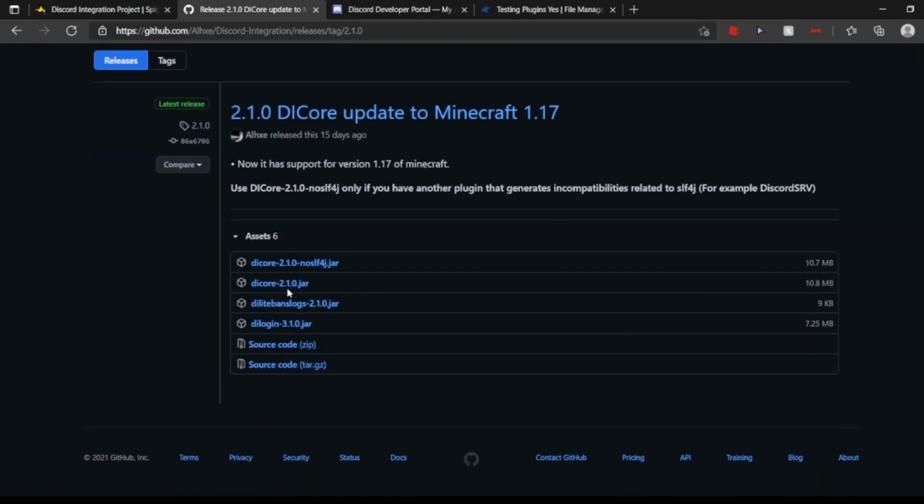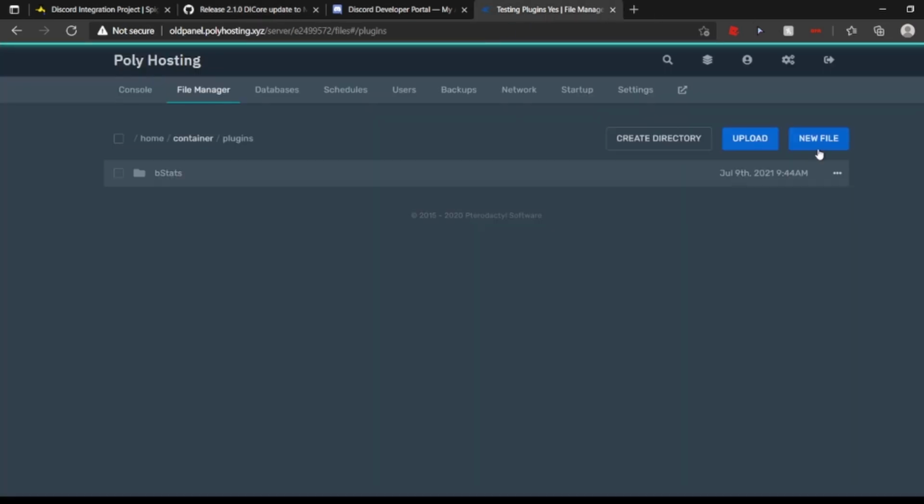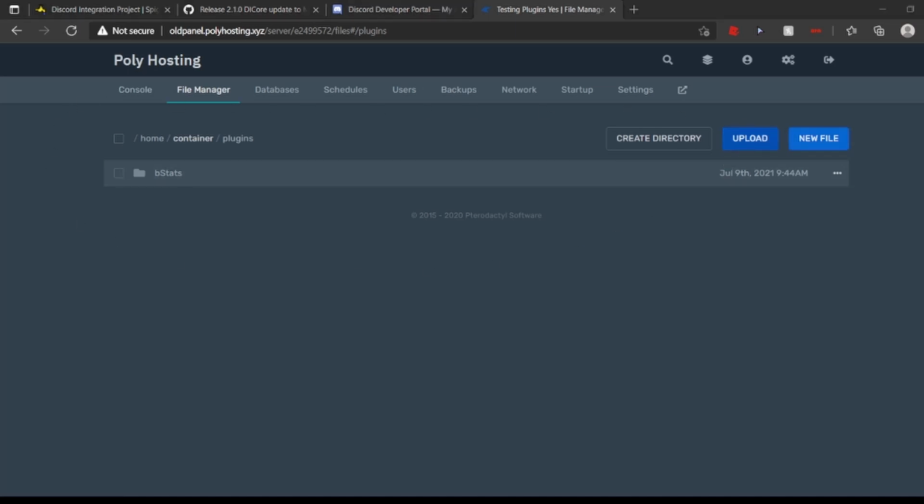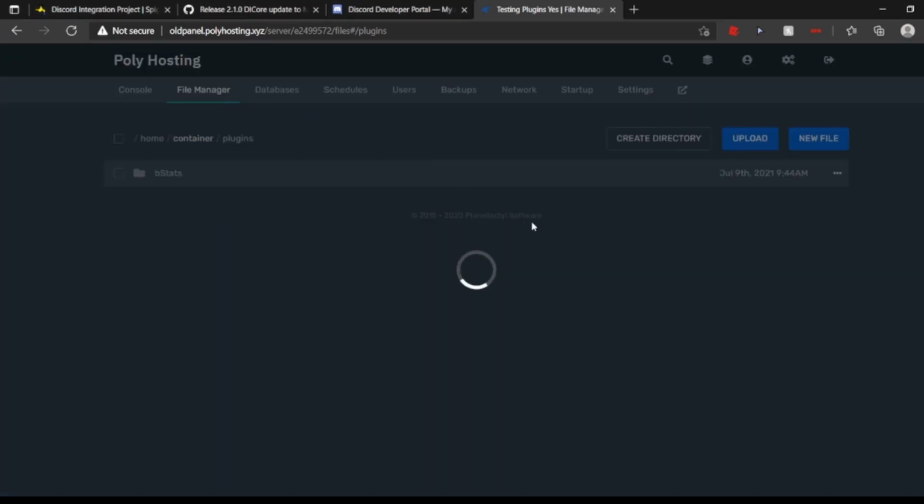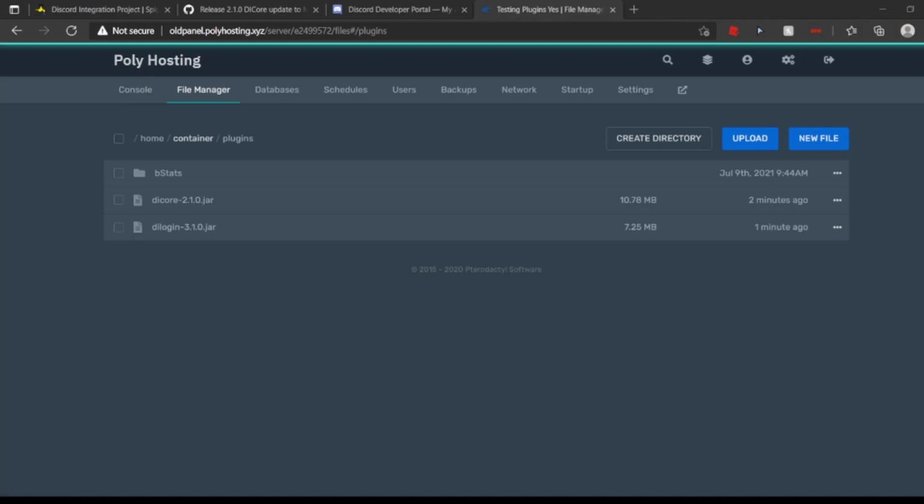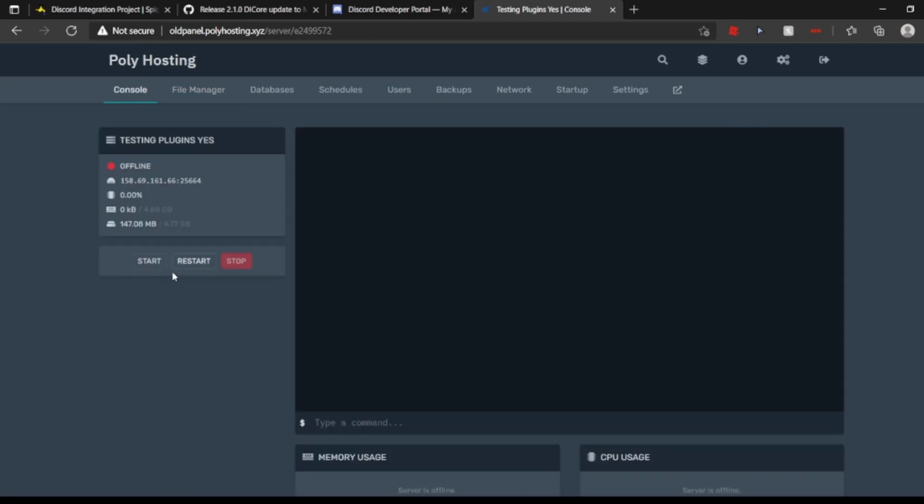Make sure to download DI Core 2.1.0 and DI Login 3.1.0, or whatever the latest version is whenever you visit the GitHub. Once you have both of them downloaded, head over to wherever you're hosting and go to the plugins folder and upload both the core and the login files. Now that both plugins are uploaded, go to your console and start the server.